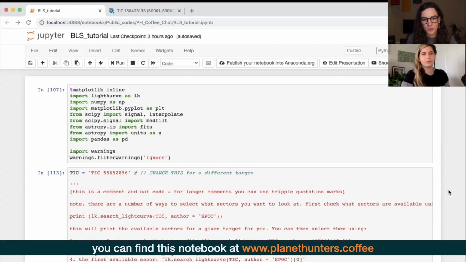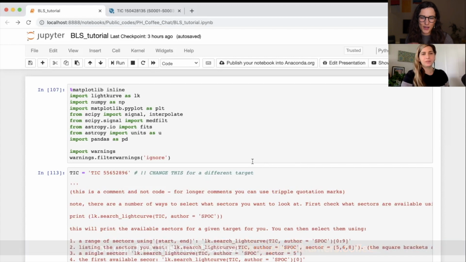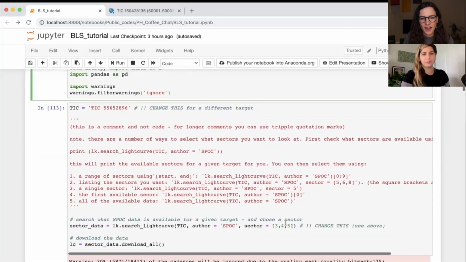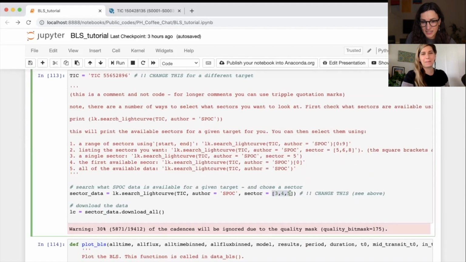All right. As always, we start by downloading the different modules that we need to run this code. You don't need to worry about those. You just need to run that cell. So that's this top cell here. Here this hopefully is looking very familiar by now. We're downloading data for a given target using the light curve tool. And we have chosen a random target here, TIC 556528996. This is a TIC ID that I do not know, but I just read out. We are downloading it for multiple sectors. So we're downloading it for sectors 3, 4, and 5.